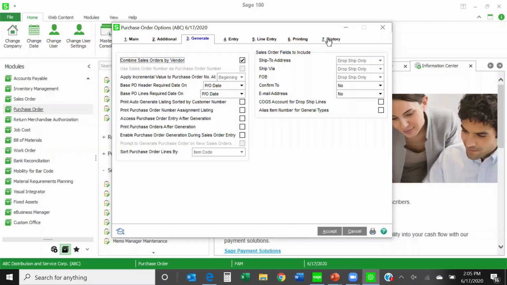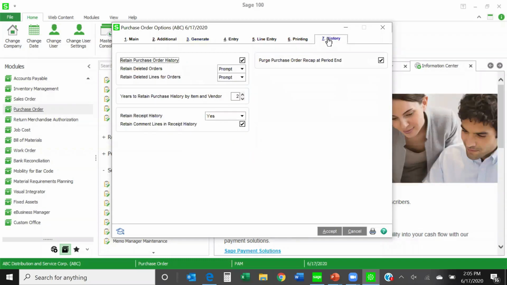And then we're going to flip over here to the History tab. And this is going to be asking you what type of history you want to maintain. And I firmly believe that if you can retain history, you should. You need to keep it for an adequate amount of time, because the system has the ability to purge information if you decide you're keeping too much history.